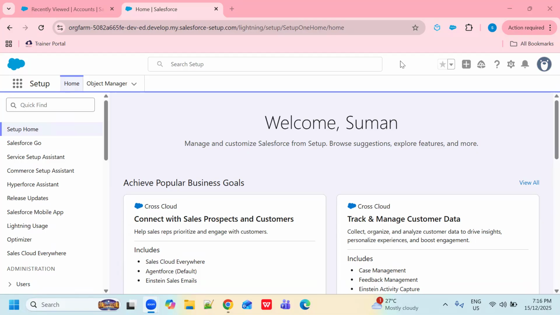Today I am going to demonstrate how we can create a record using a record variable. We have already done how to create a record manually. I have mentioned it in the description box, so you can check it out from there.